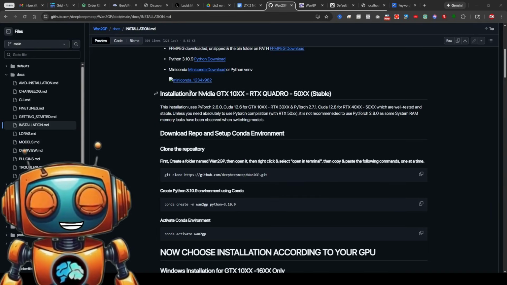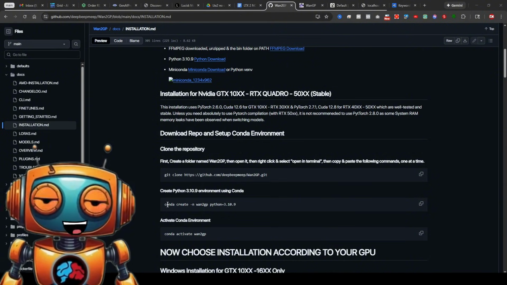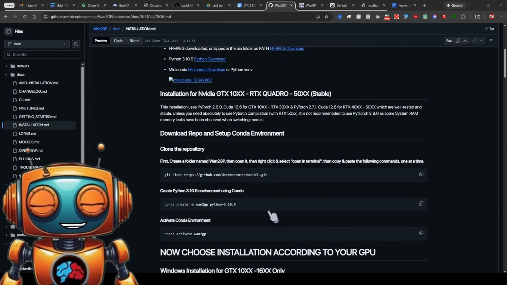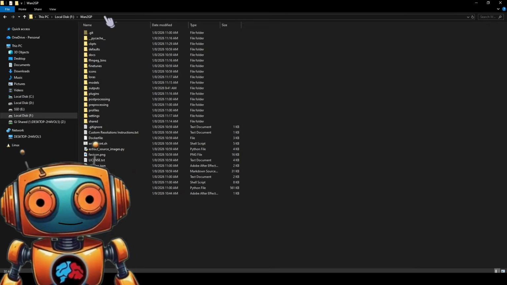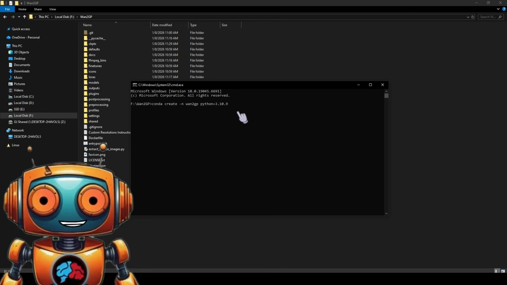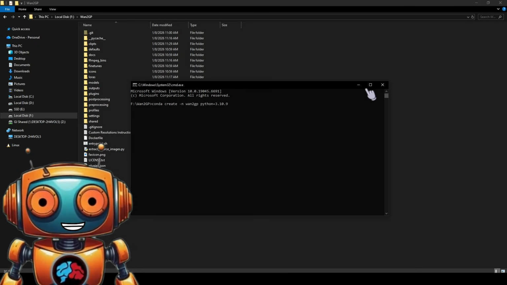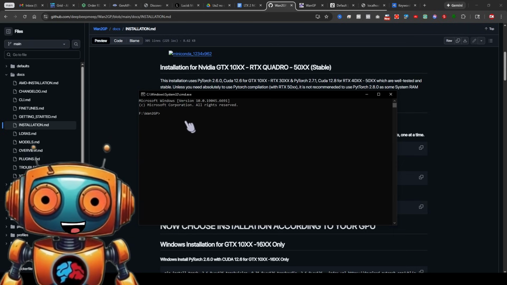Next, come back to the GitHub installation guide page and we're going to proceed to the next step, which is copying this line right here. Click on copy. Next, inside of your WAN2GP folder, click on the address bar again, type CMD and right click. That'll bring up the conda command line. Then press enter and copy this command line and then paste it back inside of your command prompt and press enter.